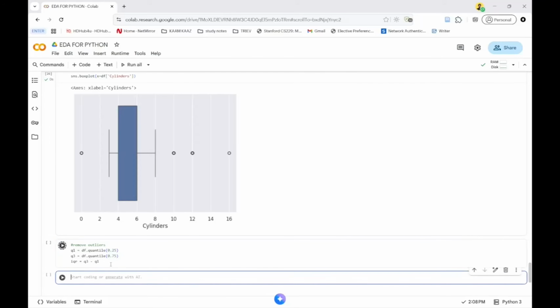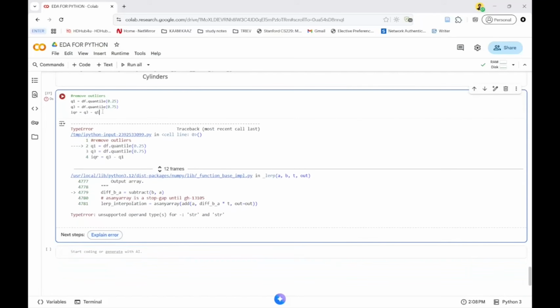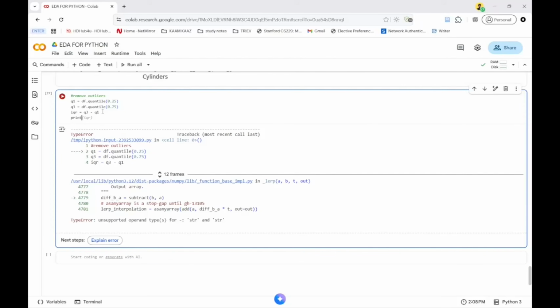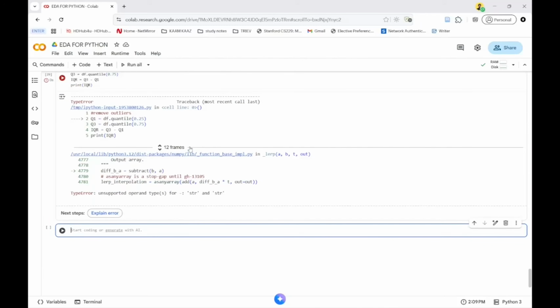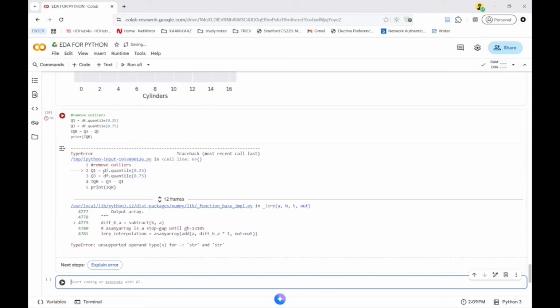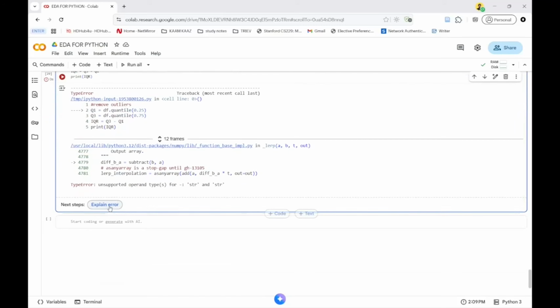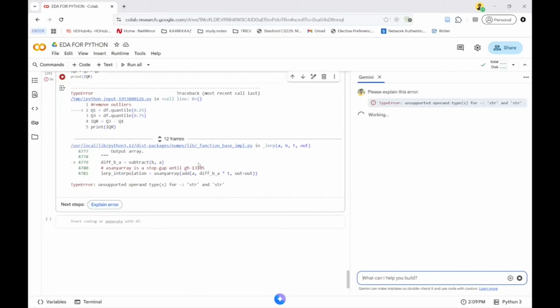Till how does it go? I want IQR to be printed. If you are not understanding, suppose this is giving me Q1. Q1 is equal to data frame dot quantile and then 0.25. So I can just click on explain error. If I'm not getting something, if I want things to be good.